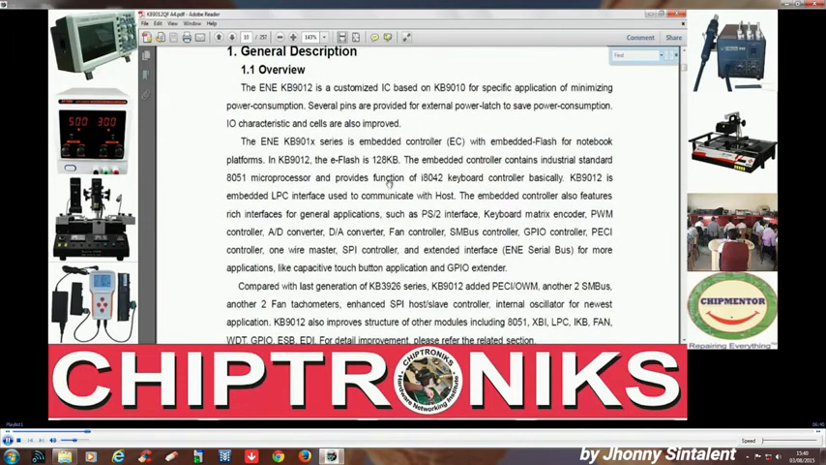This embedded controller contains the industry standard 8051 microprocessor and provides functions for an 8042 keyboard controller. Any IO controller used in recent notebook motherboards will have two internal controllers: one is the 8051 and the other is the 8042. The 8051 is a microprocessor and the 8042 is a keyboard controller. We'll discuss this part also, the 8051 and 8042.